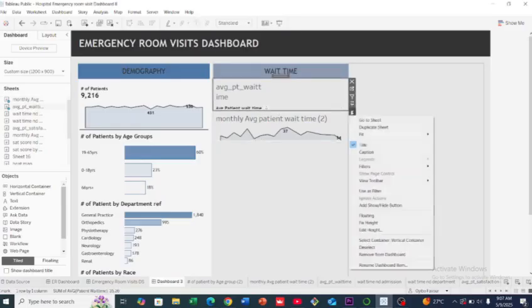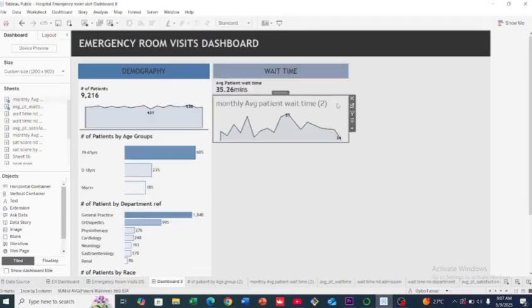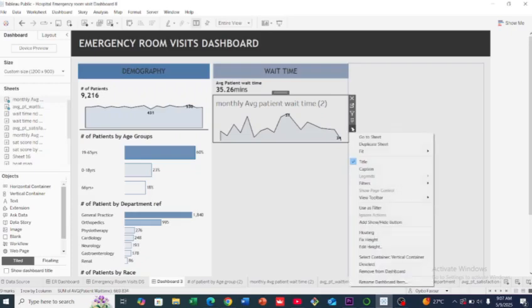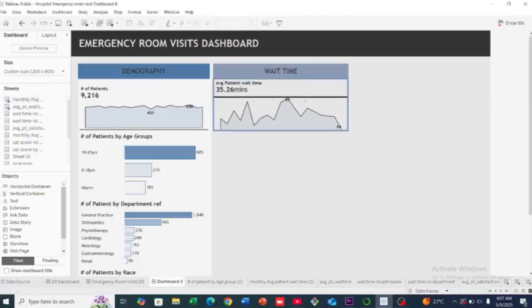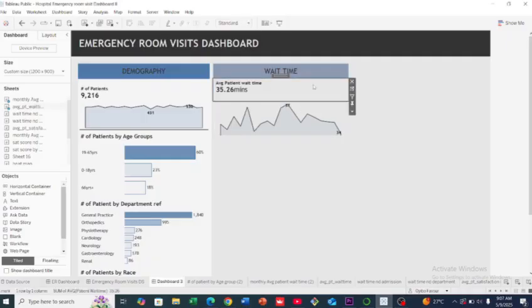So all I have to do now is to uncheck the title. Also, I'll come here and uncheck this title. So we have both charts in one container. Let me drag this a bit down. Okay, a bit down. Now I'll drag this a bit up. So that's for this chart.